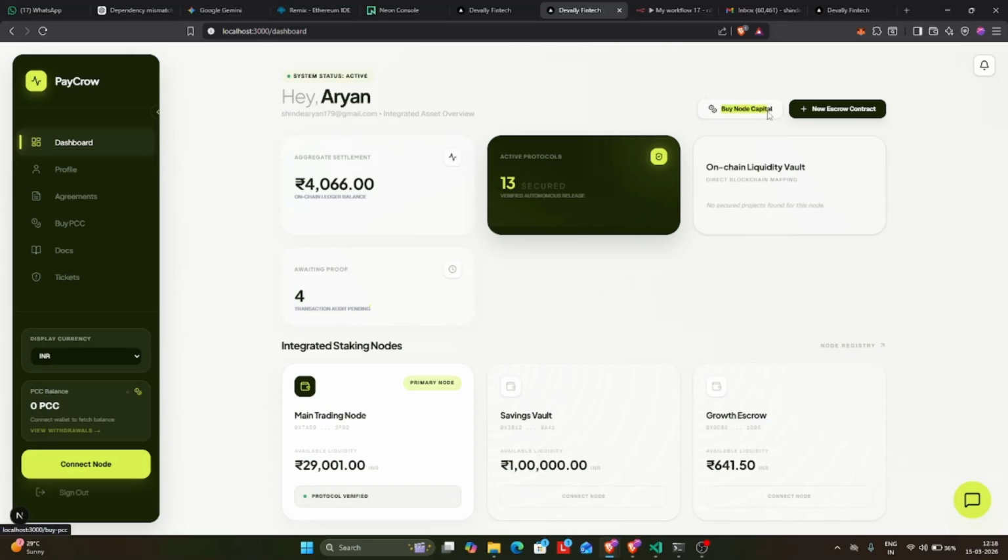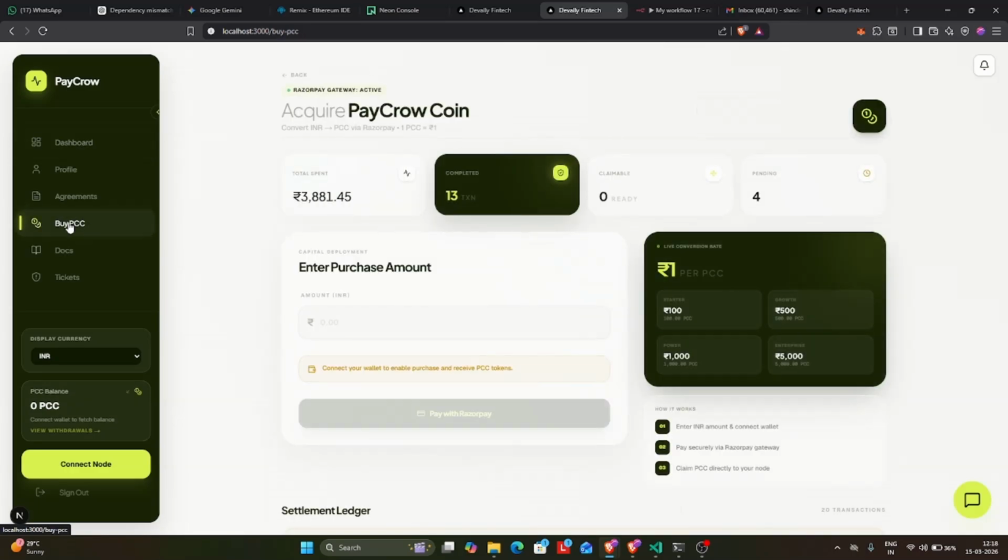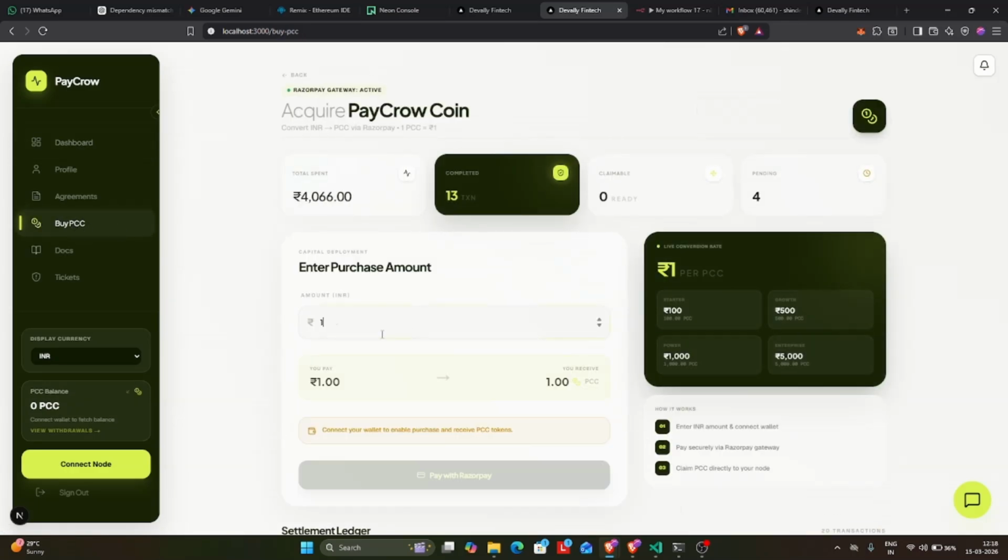I can also buy more capital, that is, buying the stable coins. So we have also built stable coins from scratch to simulate the behavior of the USDC stablecoin. If I click on this buy PCC, this is called PayCrow coin, and I can just enter the amount I want to buy. So I'll just receive 10 PCC for 10 rupees.